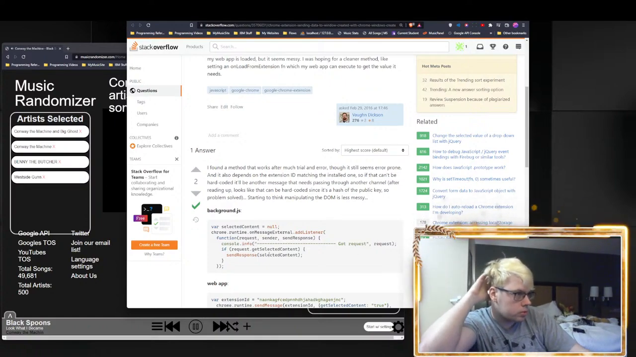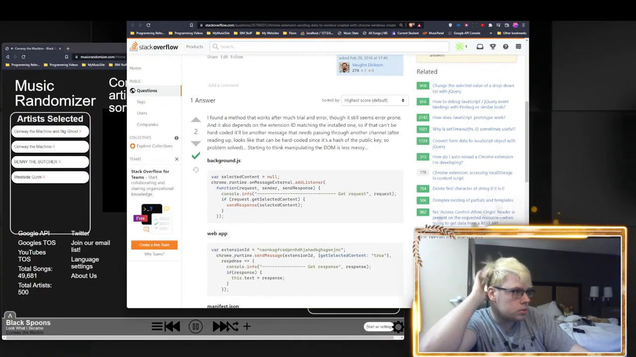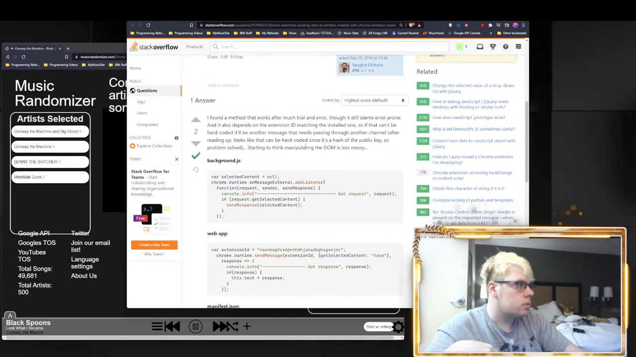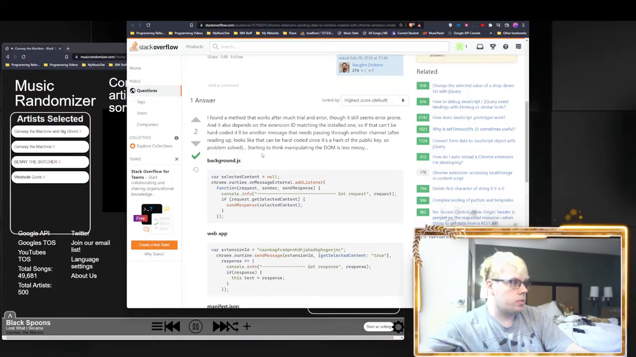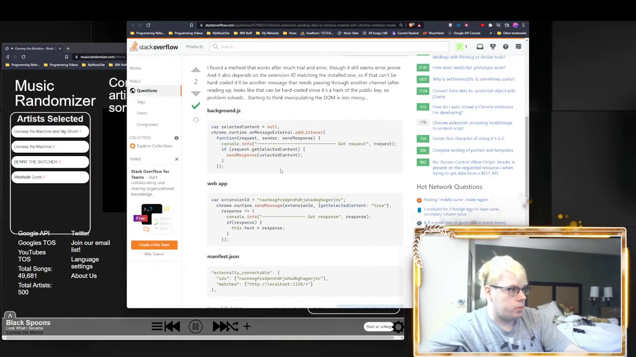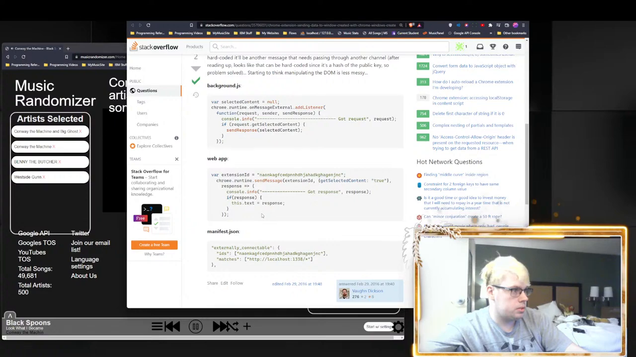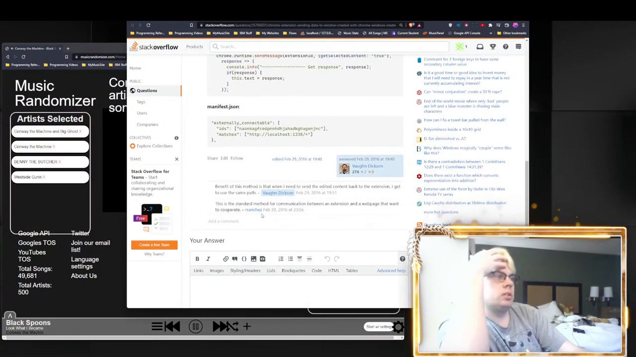Message external. Starting to think manipulating the DOM is less messy. Okay. Send message, extension ID. I don't know what.